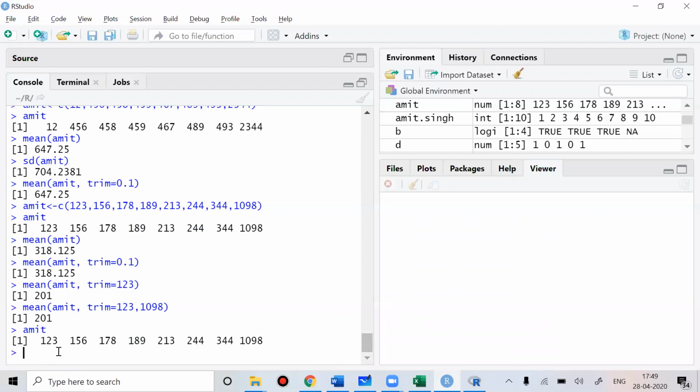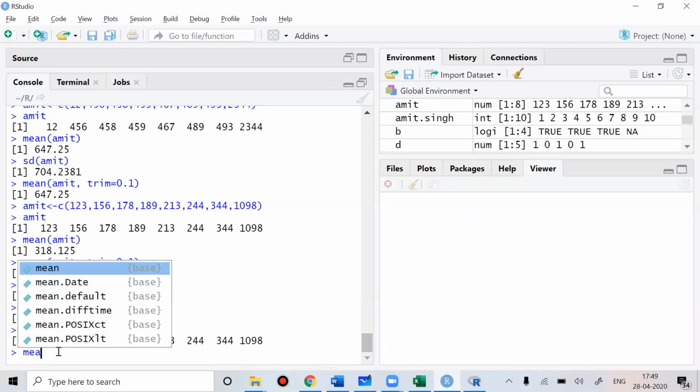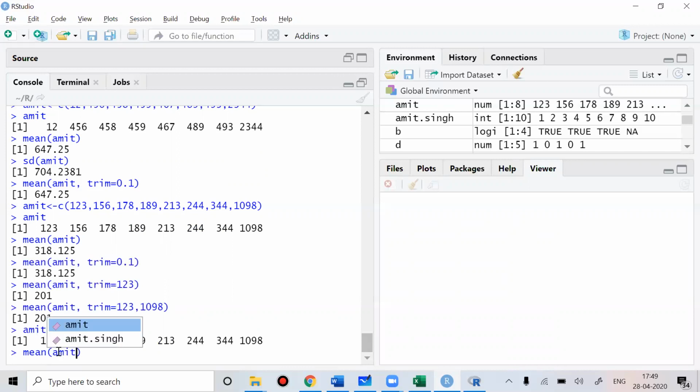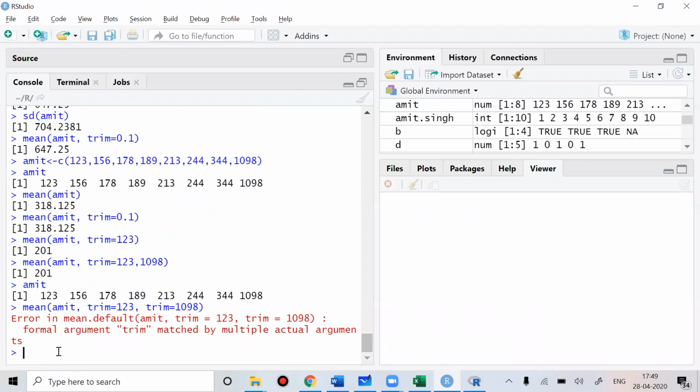You want to trim. If I say mean of Amit, trim 123, comma trim 1098, now it is not accepting it. Formal argument trim matched by multiple actual arguments. Error in mean.default.